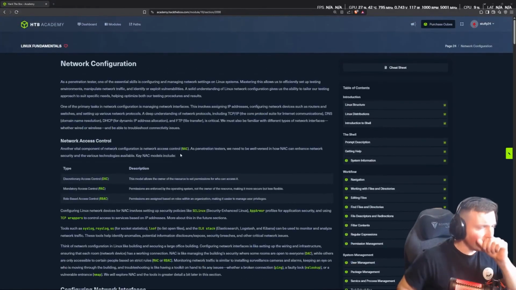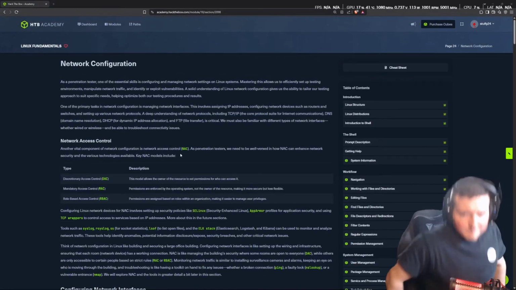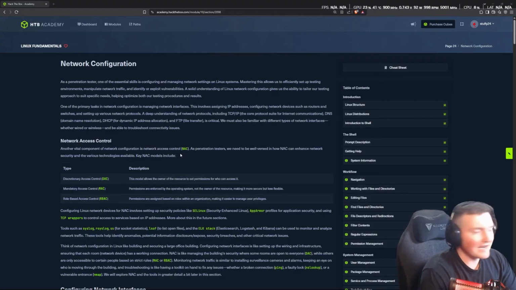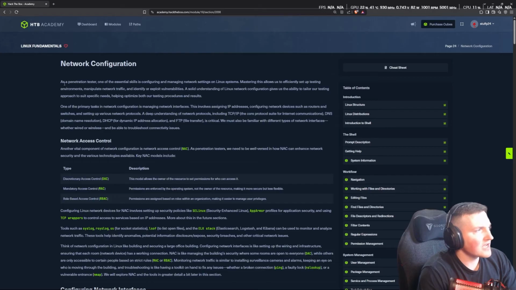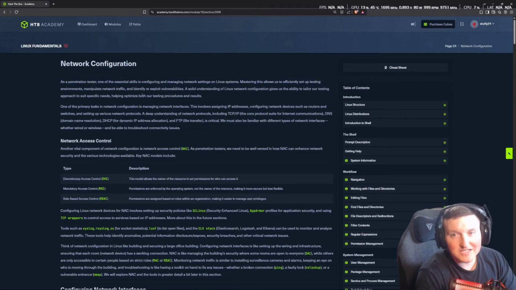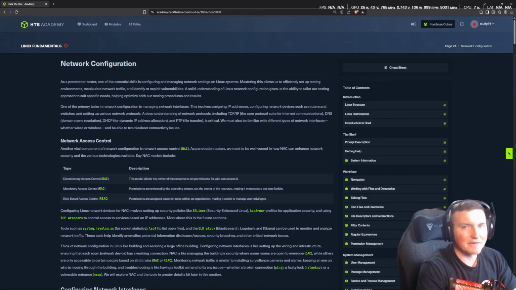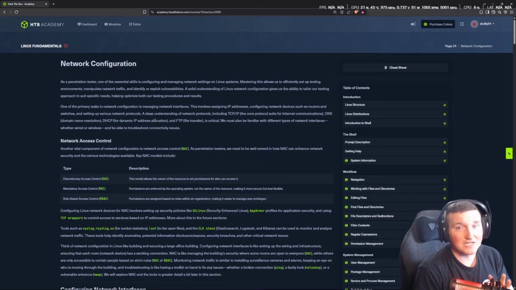So there's no actual hands-on portion of this, so we're just going to walk through it. But basically, there's a couple of things. They mention as a penetration tester, one of the essential skills, and so on. This is useful for anything in IT, not just penetration testing, not just cybersecurity. It's useful for anything.